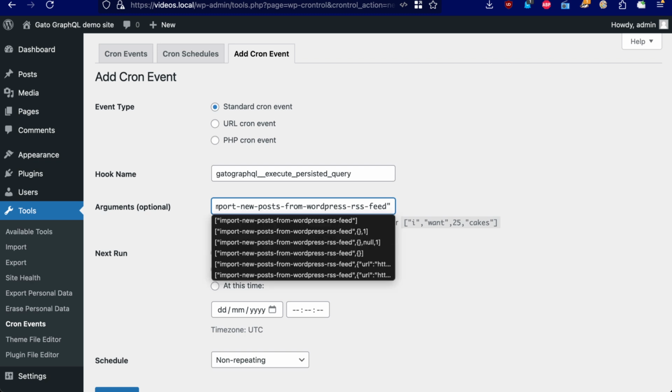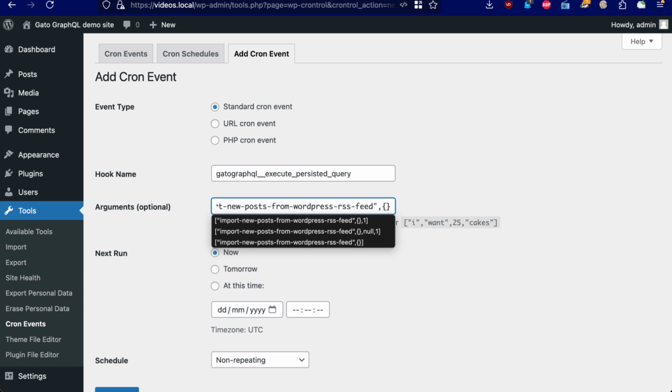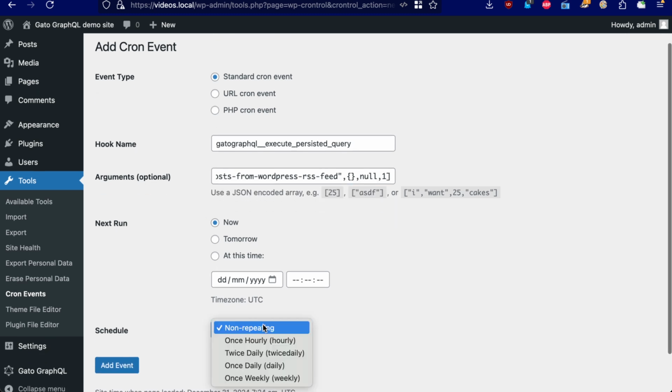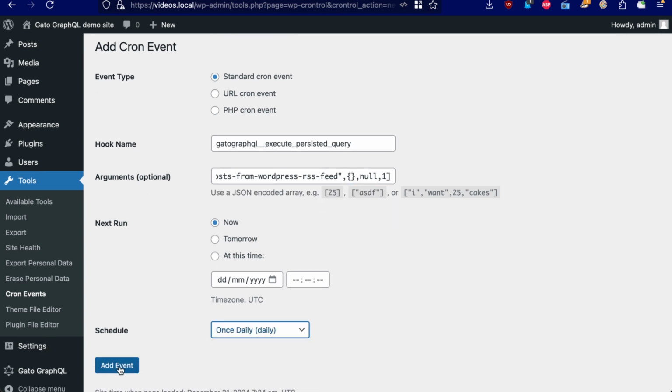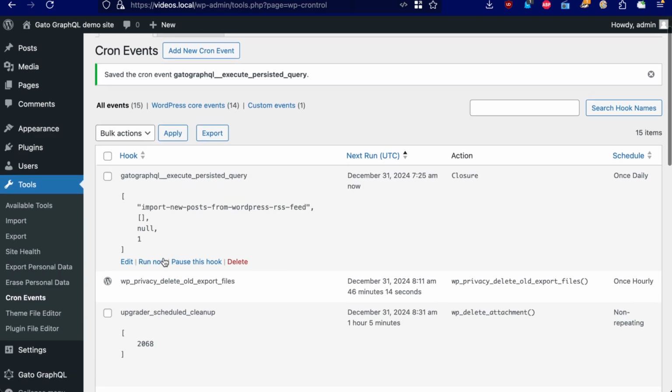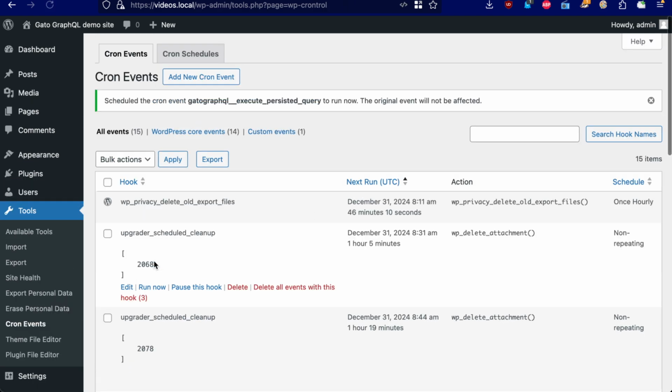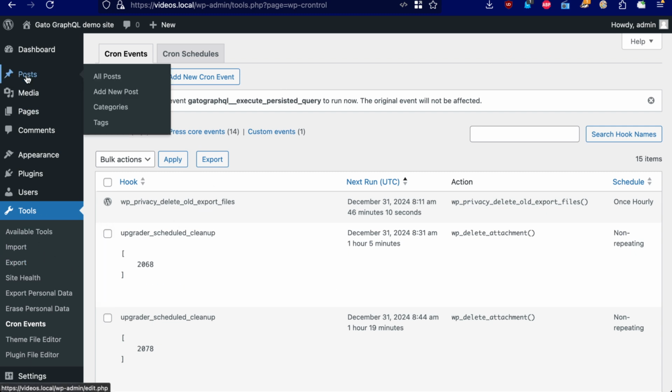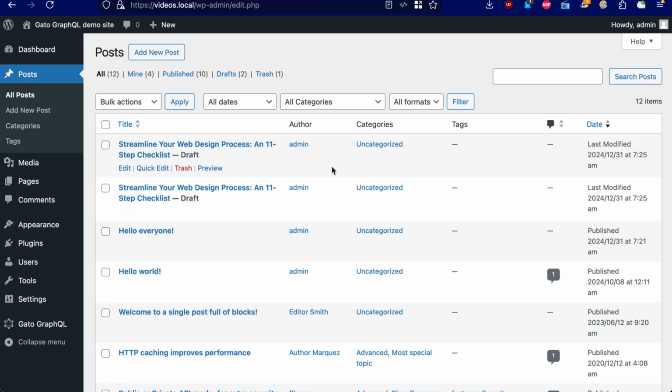And then as other parameters, we need to pass the GraphQL variables. In this case, we don't need any, so we can just leave it empty. Then the operation name, that we can leave as the default one. And finally, the ID of the user that will execute the query. In this case, because we need to create a post, we need an actual user. So number one is my admin, and we repeat this every day, once daily, and we add the event. Now to see that it works, we can run now. So now we are running the query, and if we go to the posts, we can see, okay, I just ran it twice. There we go.